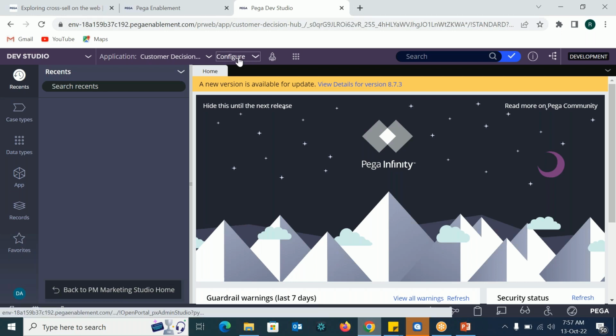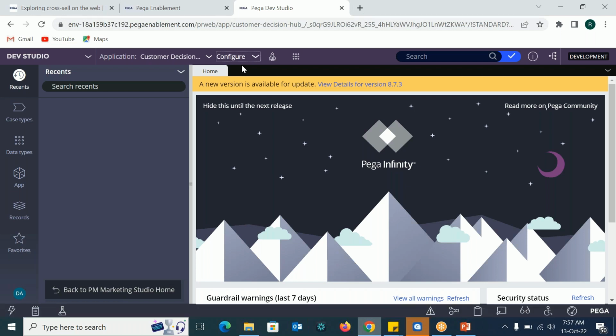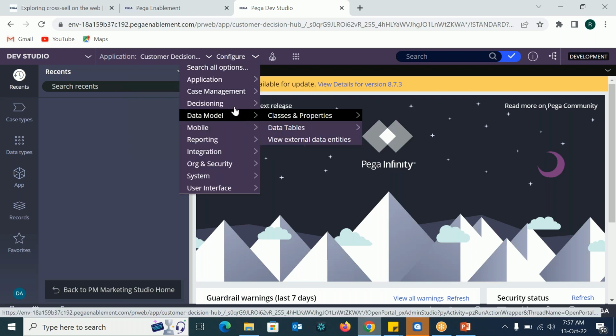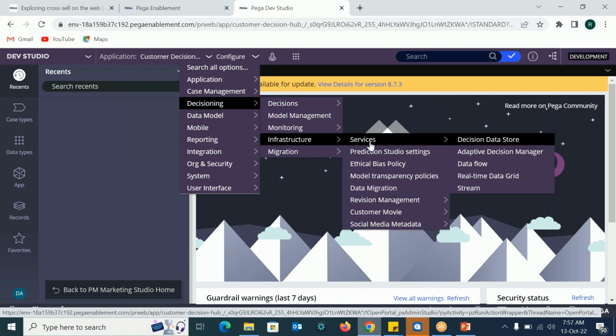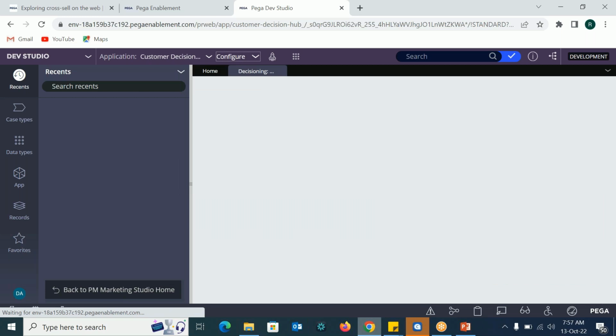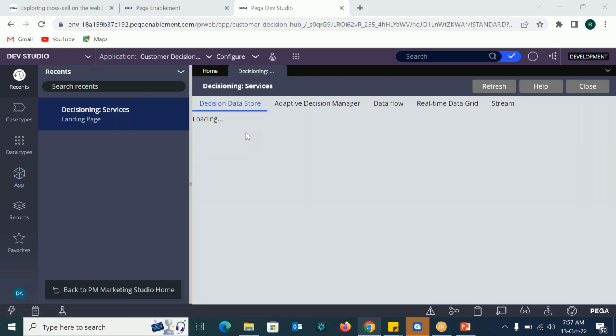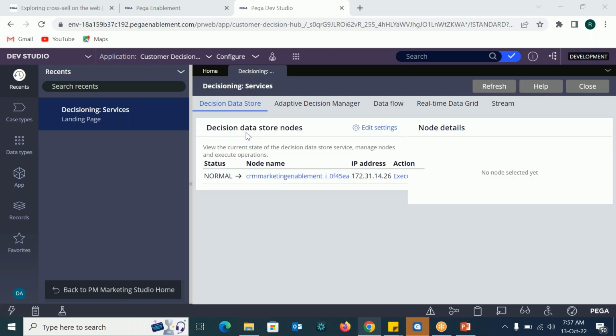So go to Configure, go to Decisioning, Infrastructure, Services. Here you will be able to see all the services for Pega decisioning. DDS is the Cassandra database related service, which I showed you just now. You see the status is normal. You have to make sure that the status is normal.